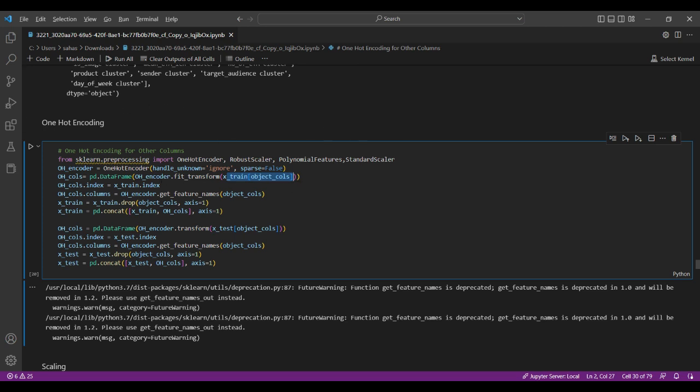On the categorical columns, I am doing one hot encoding and storing the result as a data frame under OH columns. Then we give the index to the data frame, and then we give the column names. You can see here OH underscore encoder dot get underscore feature underscore names, whenever we pass the object columns.